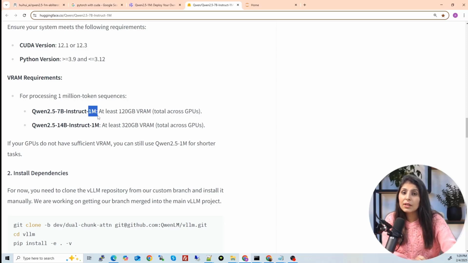If you give 1 million words at one time to your Qwen 2.5 7 billion model, then you need 120 GB of VRAM, which means your GPU should have this much VRAM. And if you want to use the Qwen 2.5 14 billion model and give 1 million words at a time to see how that model performs, then you need this much VRAM, 320 GB. That we can't do, because our PCs don't have that kind of VRAM, right?